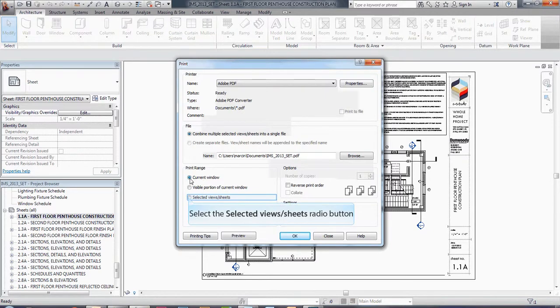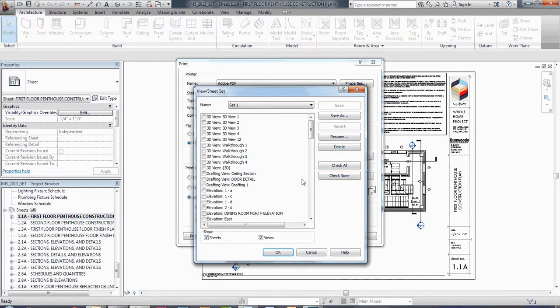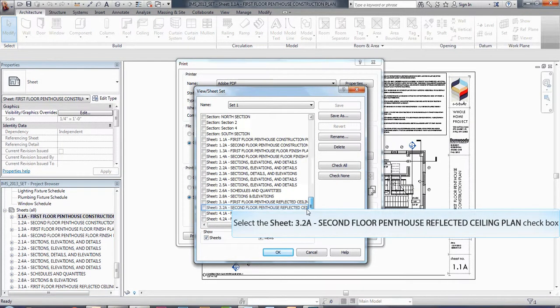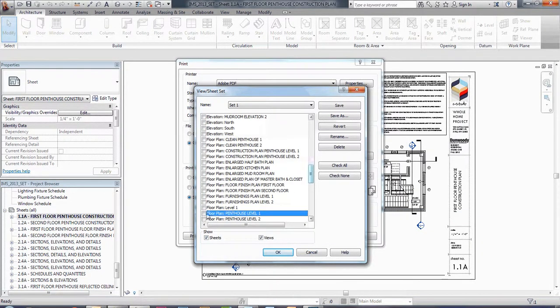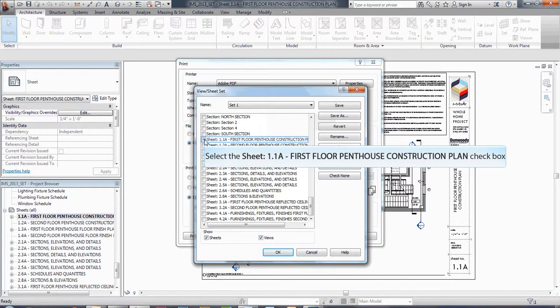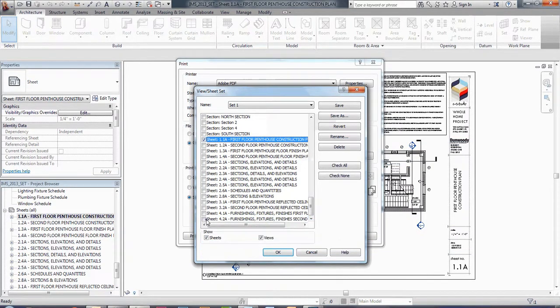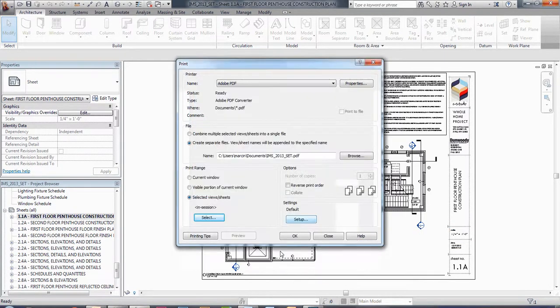And then instead of printing the current window, I never want to select that. I want to select selected views and sheets. And when I select the word select here on the bottom, I'm able to go down here and select my sheets that I want to be able to print. So you can see down here on the bottom, I have a variety of different sheets, and I can check the checkbox for whichever ones I want to print. And what's really nice about Revit is I can hold my shift key and I can select them all. So I can just say okay.